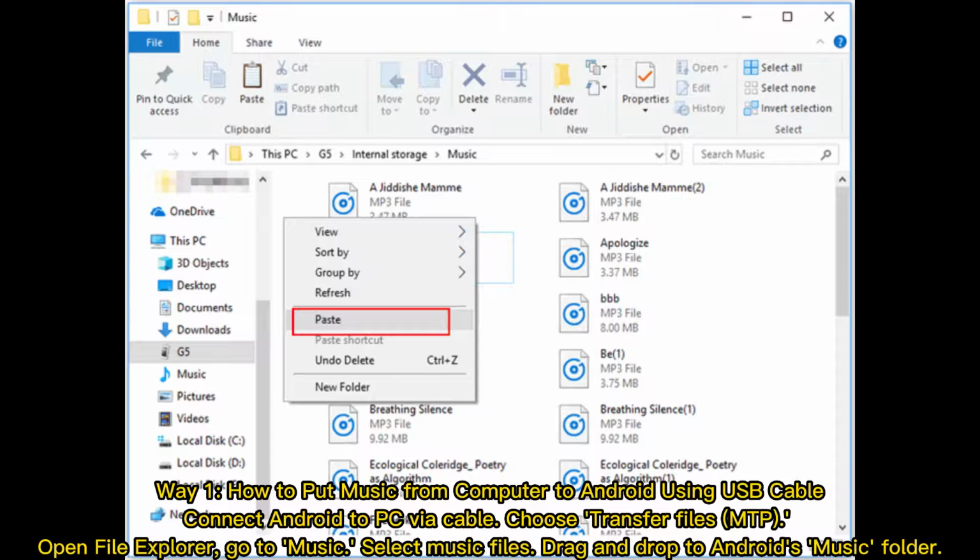Way 1. How to put music from computer to Android using USB cable. Connect Android to PC via cable. Choose Transfer Files, MTP. Open File Explorer, go to Music. Select music files. Drag and drop to Android's Music folder.